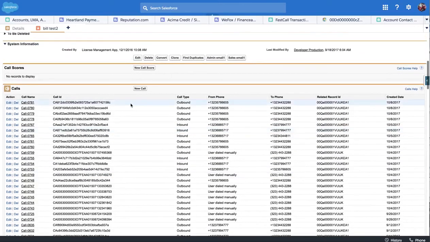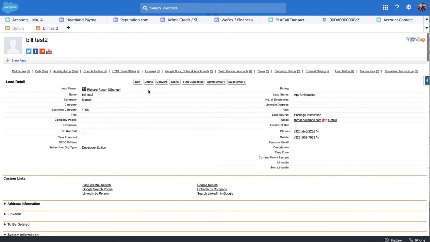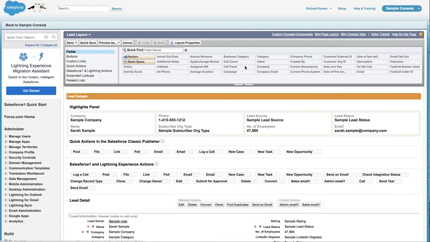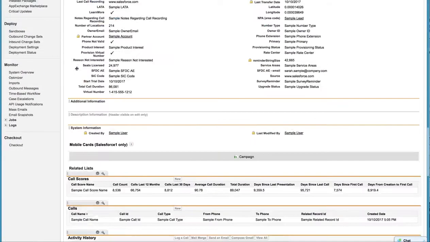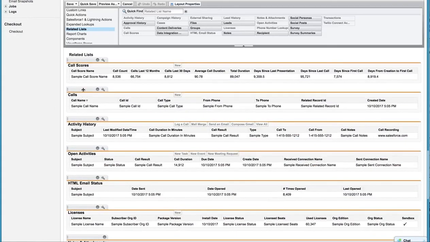So here we are. I created a lookup between calls and the object so that I could have this related list, and then I customized the page so that I could add that related list. We explain how to do that on our website, but here under the related list on the object, I was able to add calls just like I would tasks, to accounts, to contacts, to leads. Okay, so I wanted to go over that.